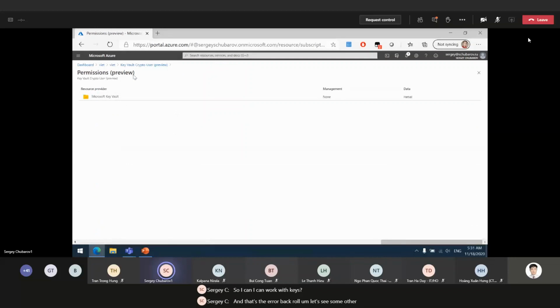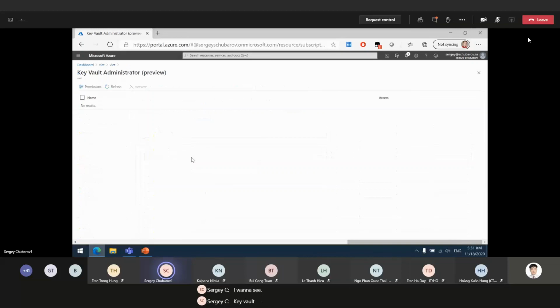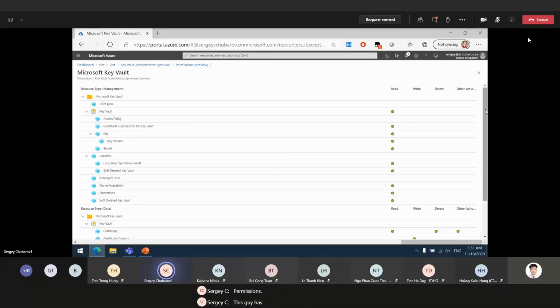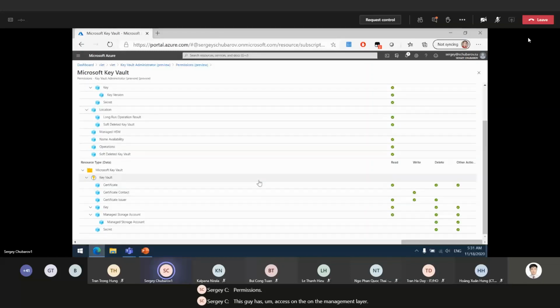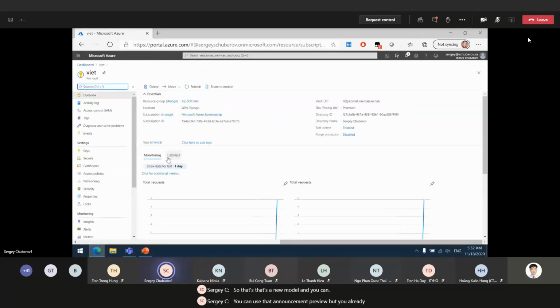Let's see some other roles. Let's say I want to see Key Vault Administrator permissions. This guy has access on the management layer and a lot of access on the data layer. So according to the new model, you can have the role that will allow you to configure the management and data as well. So that's a new model. Now it's in preview, but you can use that already.